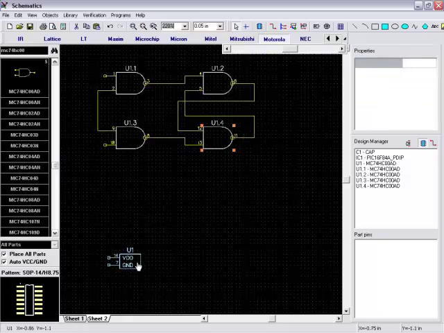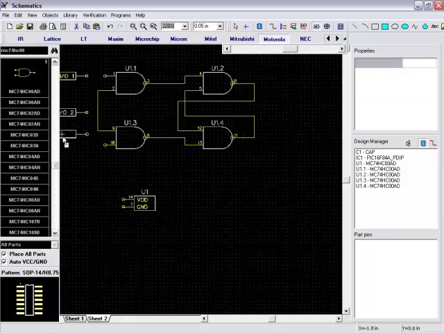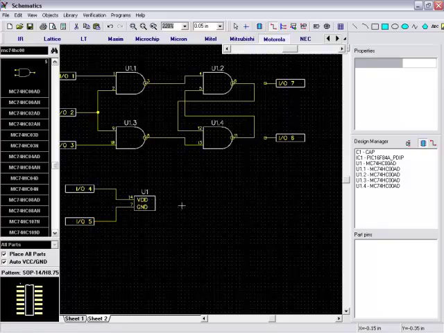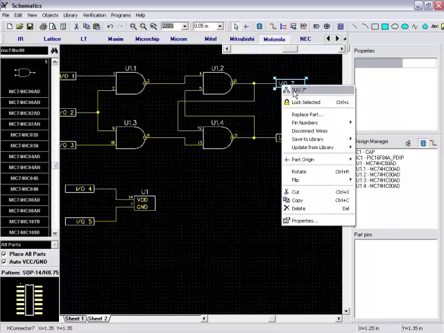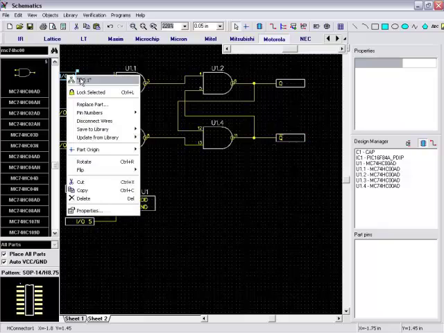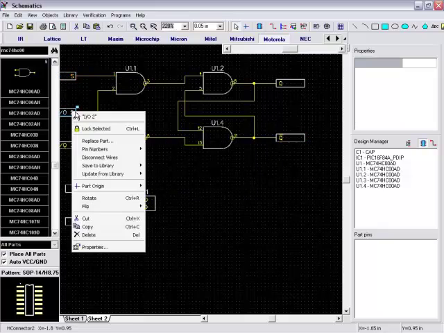The hierarchical block can be connected to the main circuit using hierarchical pins, so let's add a few. The order of the pins in the block will be the same as it is on the sheet, and we can rotate them if we need to. It's possible to rename the hierarchical pins for better visualization, and the sheet name can be renamed as well.